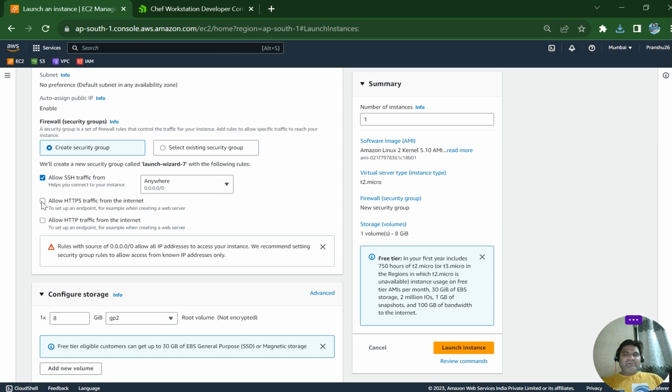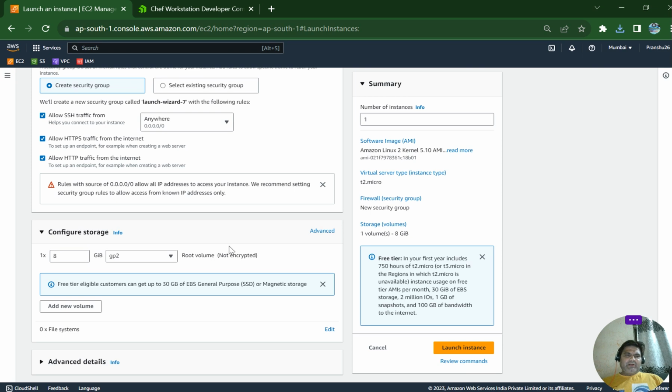But when it is possible, if the server is to be accessible, I have to allow the access. So, allow HTTP traffic from the internet. You can see here it is an 8 GB hard disk size. To configure storage, it is 8 GB, and the GP root volume is not encrypted.